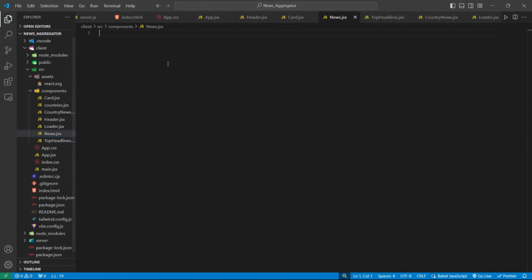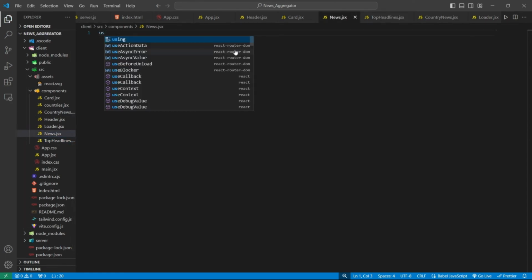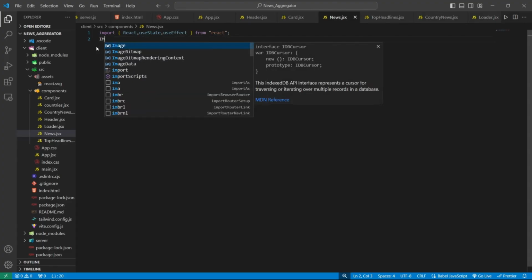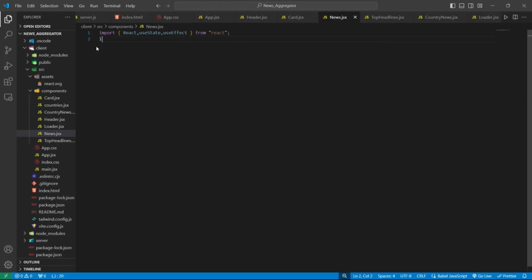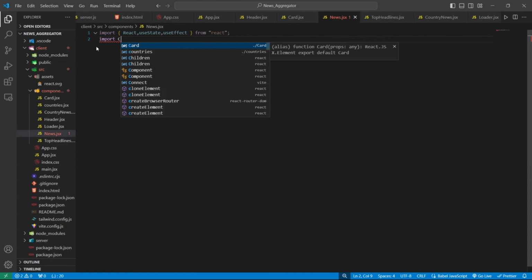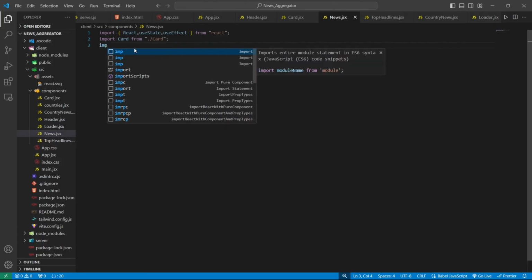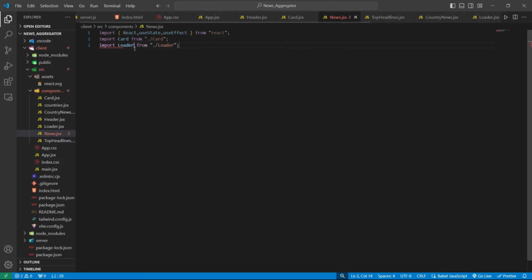So first we will create the top headlines. For that we will import our useState, and we will also import React, and we will also import useEffect for our routes. And we will also import the card which we just created. For that, we will write import card function, and we are importing from the card, right? And we will also import the loader.